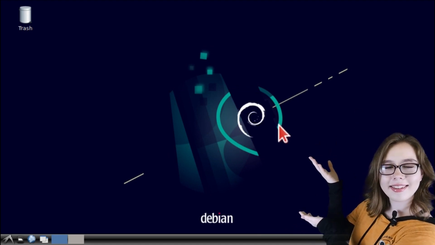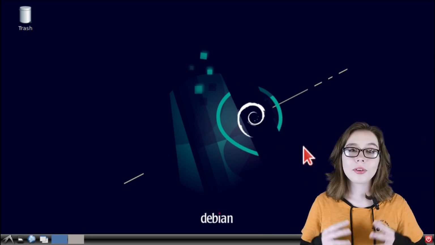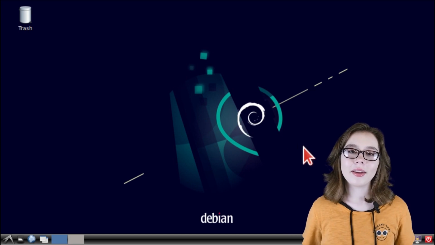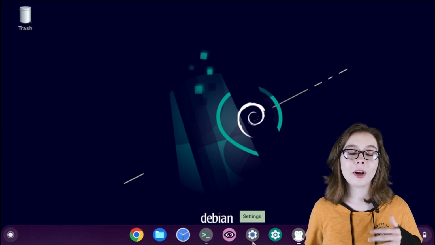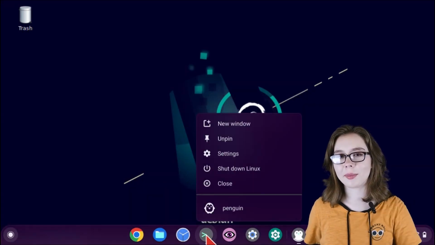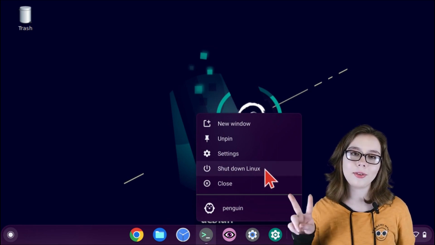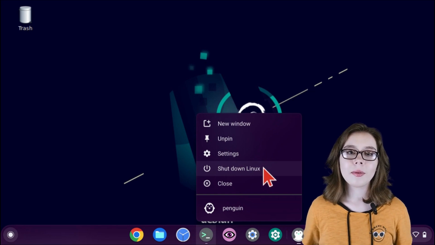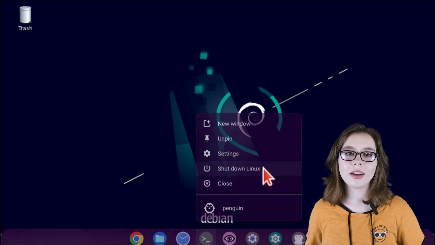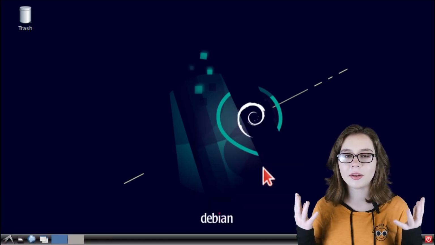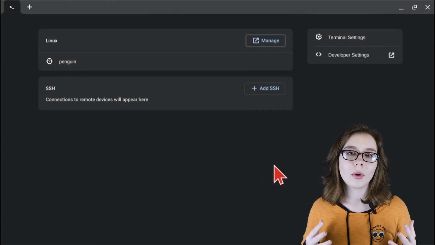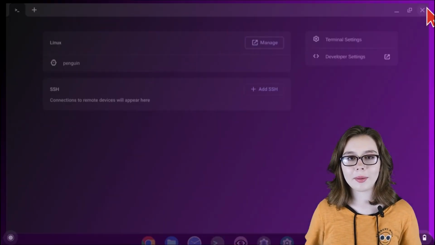The LXDE desktop. When you are ready to shut down LXDE, we need to go to the bottom shelf on our Chromebook and right-click the Terminal app. If you don't know what a right-click is on a Chromebook, it is a two-finger click. From there, we're going to select Shut Down Linux and wait for the LXDE window to close out. Once it does, we can close the Terminal app.